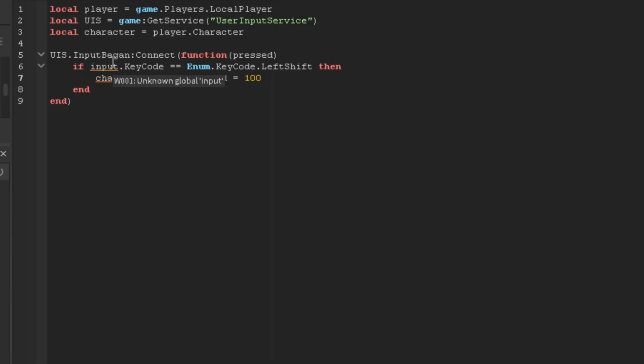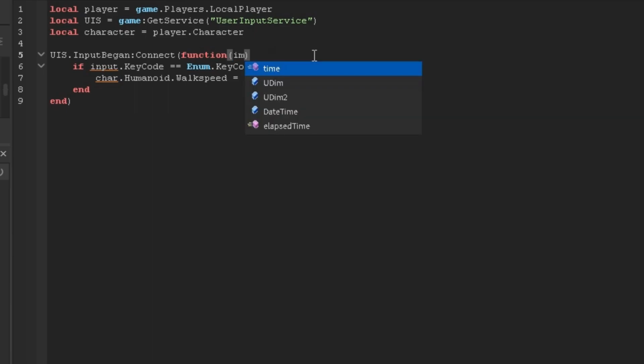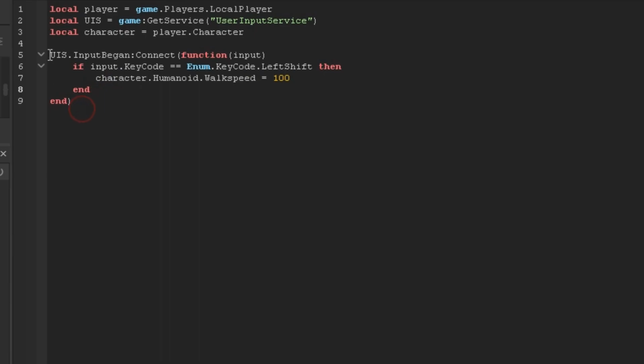Anyways, let's change this function name to input. I forgot about that. There. Now that'll fix that. And char, its character. That's why they weren't working, because of the functions.